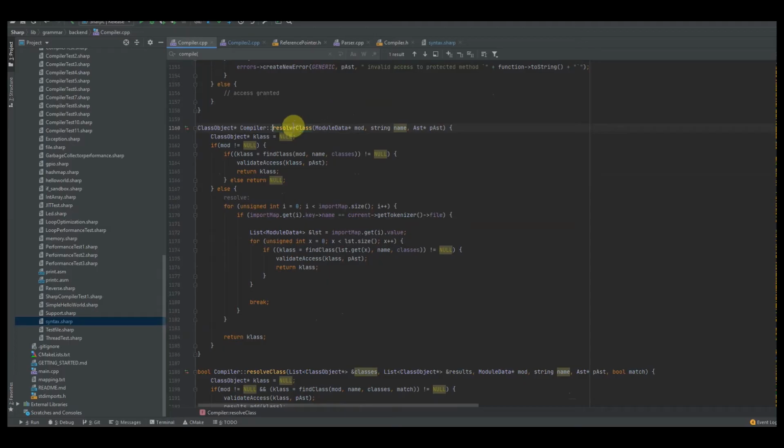So what we're going to do is we're going to need to pass in the module. We're going to need to pass in the name and the AST, which is just used for error reporting purposes. It's not used for anything else. So we're going to set the class that we're going to be processing to null as a default value. We're going to check to see if the module is not equal to null. If the module is not equal to null, that means that the class that we're resolving or attempting to resolve absolutely has to be inside of this module. Otherwise, we're just going to return null.